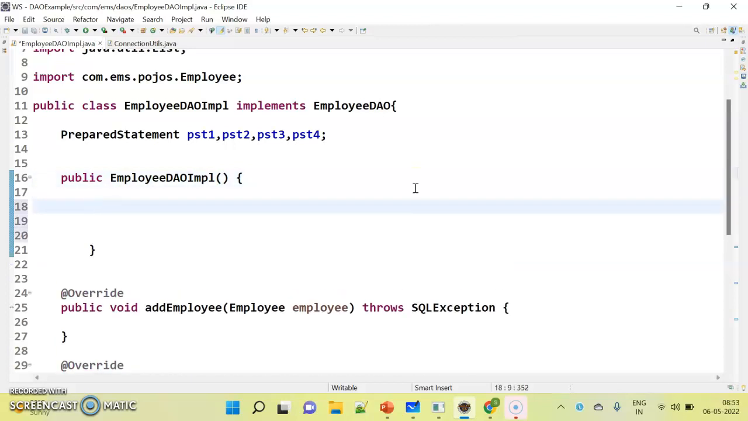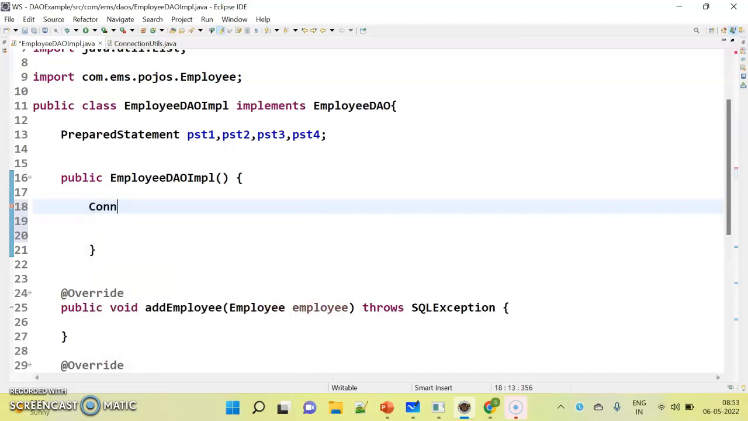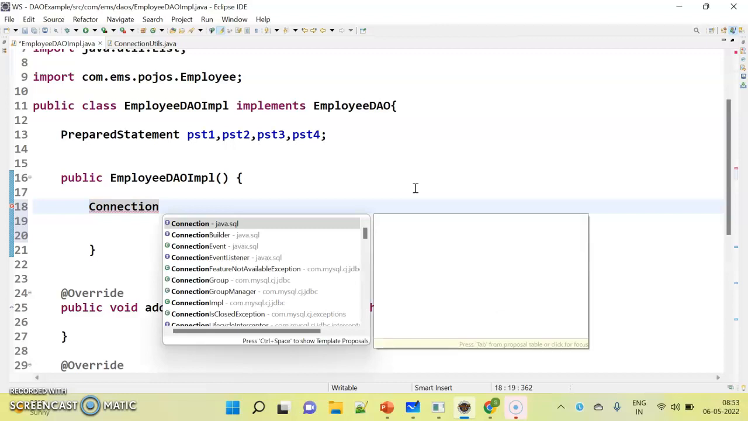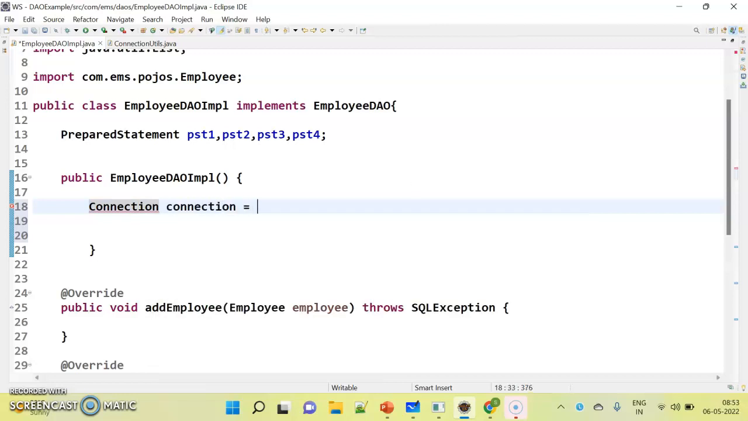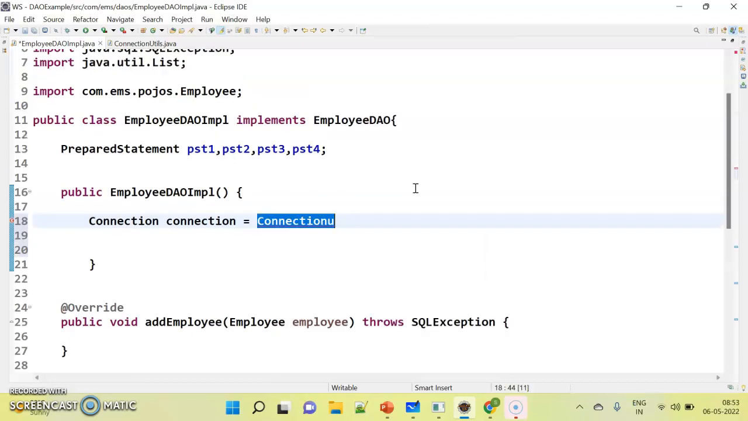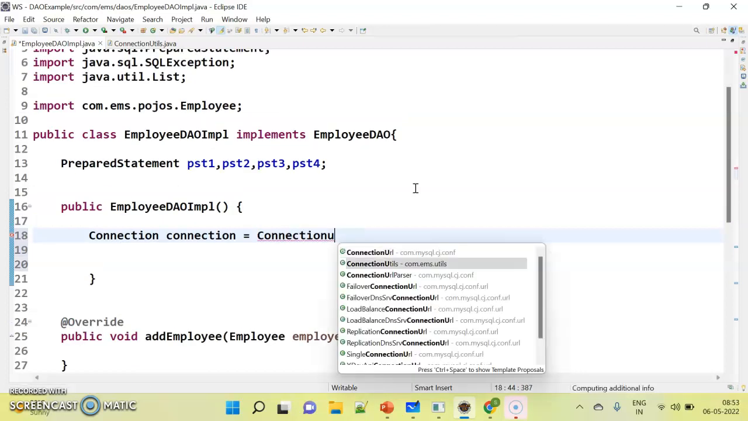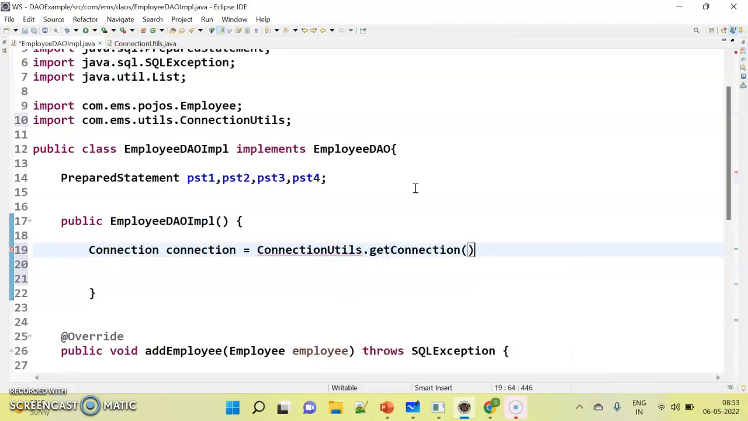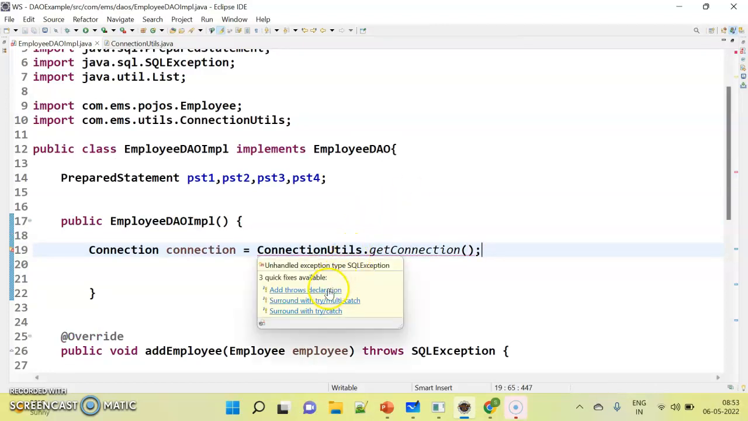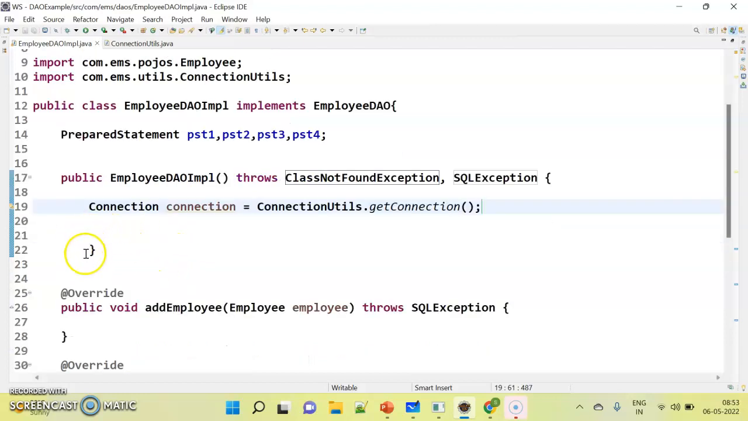And then these PSTs I'm going to set. First of all, let me get a connection, connection is equal to, now see that ConnectionUtils, not URL, ConnectionUtils, not this one also, dot getConnection. So this is that method, and this throws those two exceptions, so I'm going to add a throws clause to my methods. Right, I have got the connection.